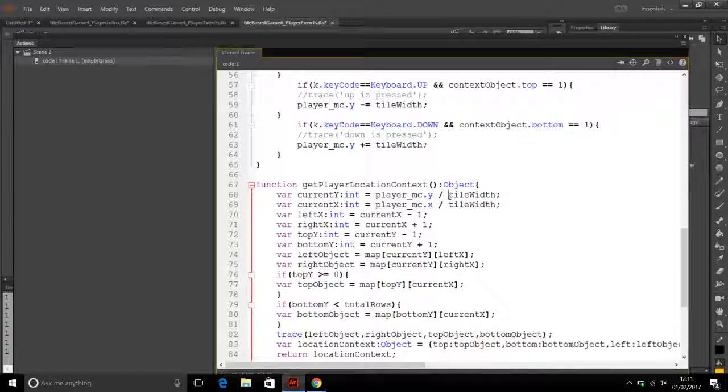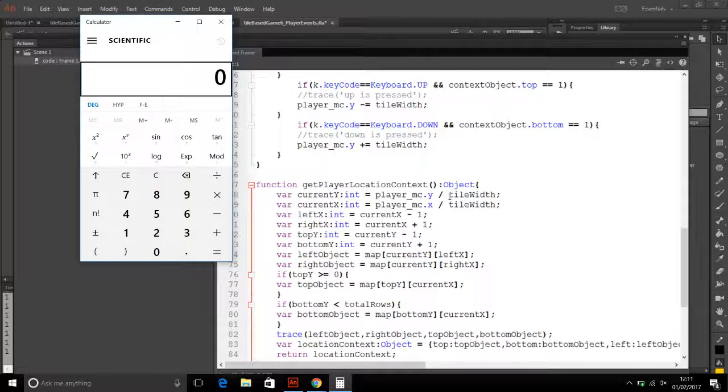So just get the calculator, and let's say, for example, if we have 0 divided by 64, then obviously that equals 0. That's the current Y when it's in that position. But if it's positioned at 128 divided by 64, then it gives us 2. What this means is we can tell exactly where it is within the array.